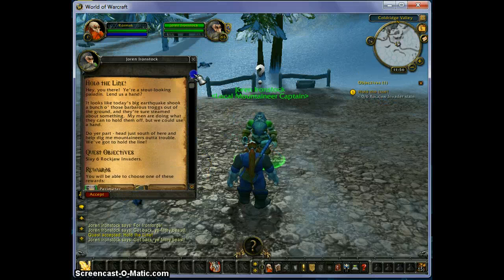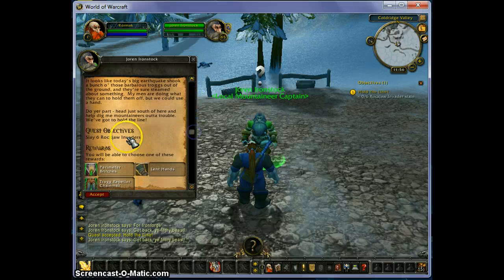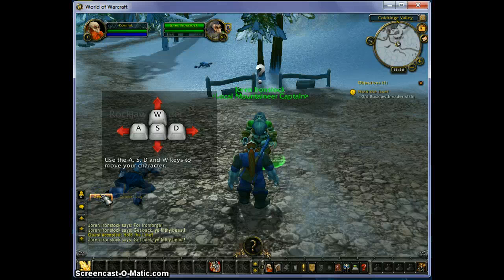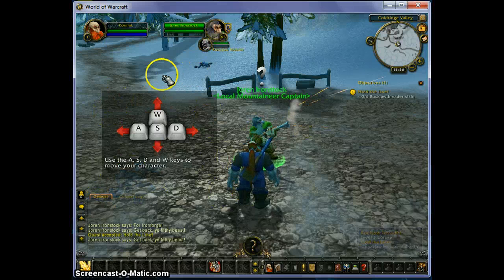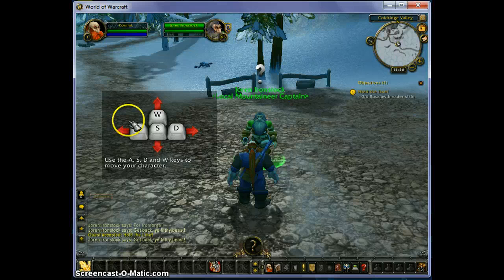He's wanting me to hold the line, or help him fend off these Rockjaw invaders. So I'm going to click accept. And look, the tutorial has given me some information, because now, you know what, I'm going to have to move. The primary means of moving around in this game are the A, W, S, and D keys.